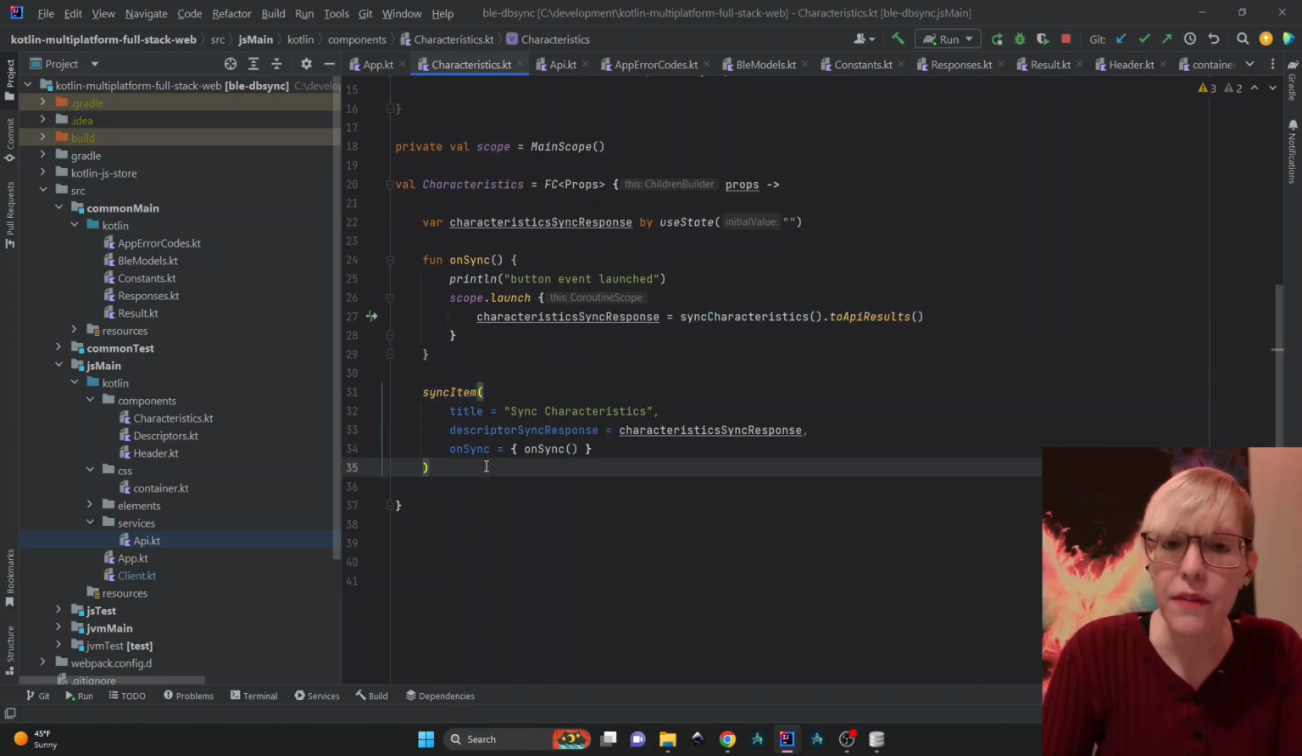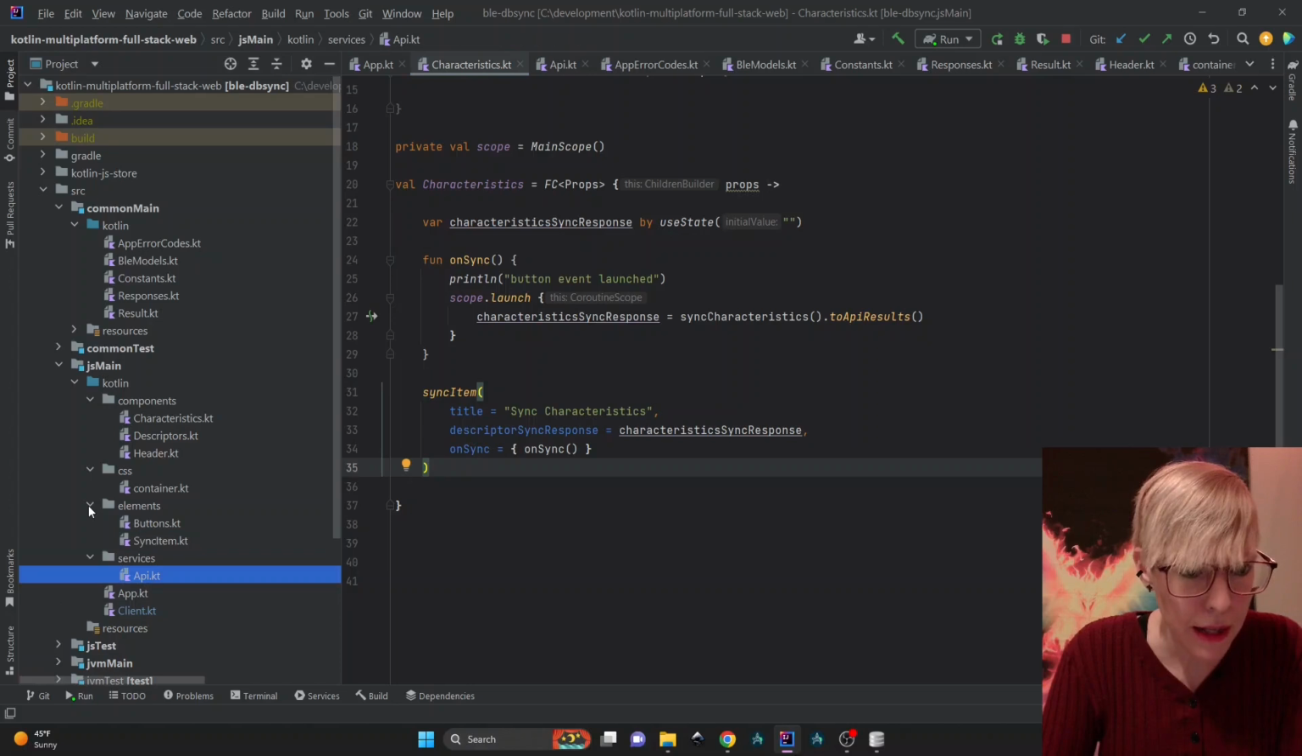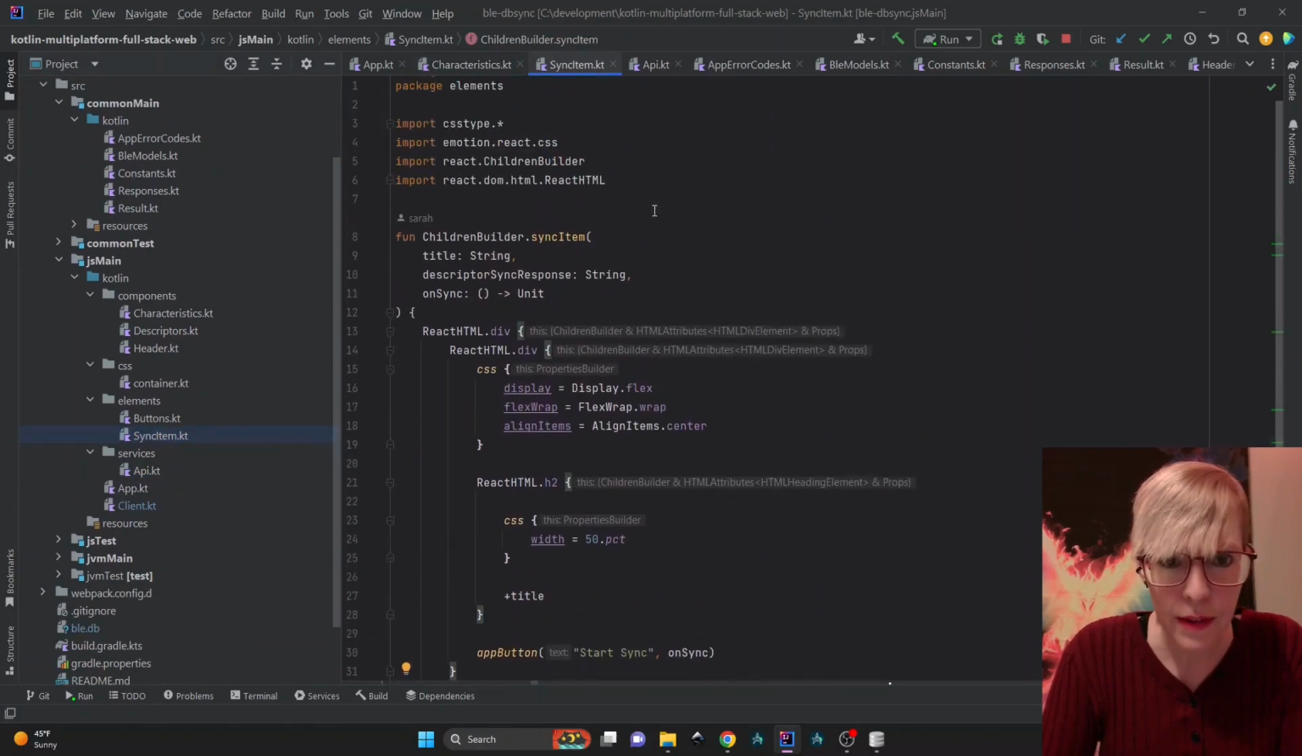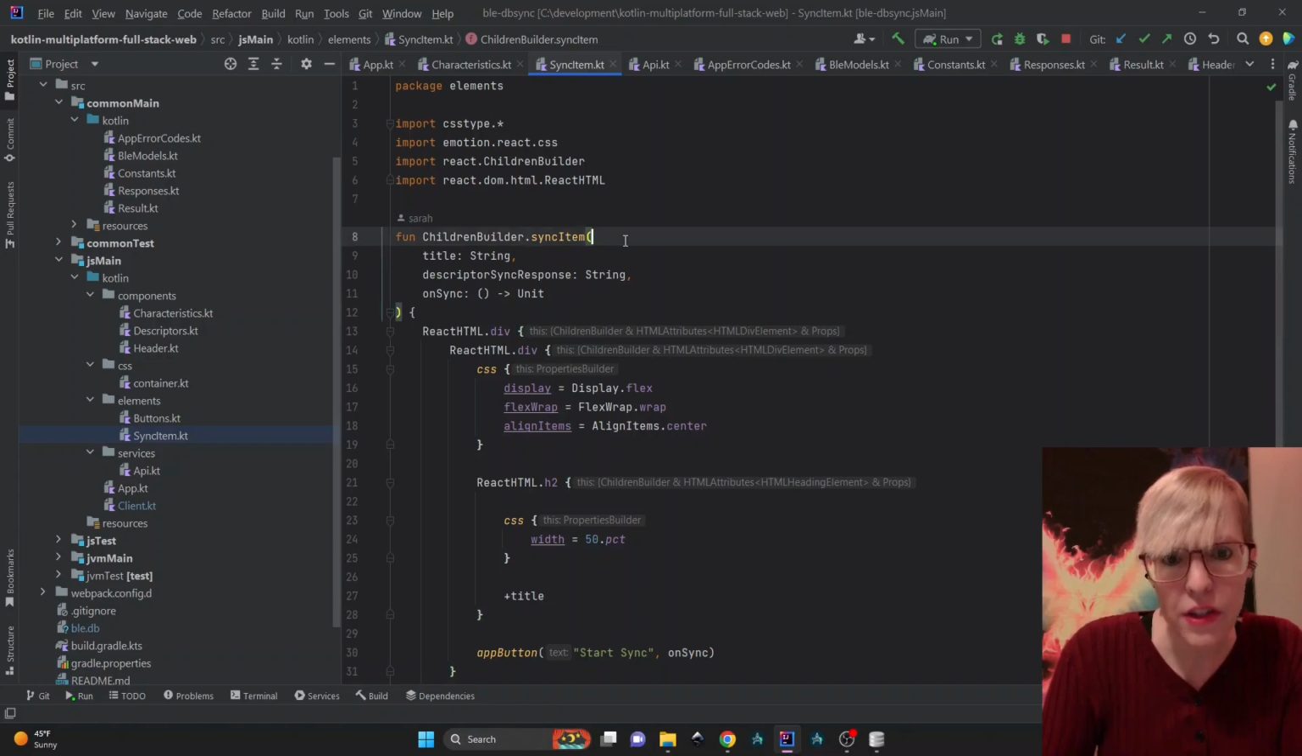And what I've done is I've called this an element because it's a div tag and I wanted to be able to reuse it for characteristics and descriptors. So we'll go over here into my elements folder. And here's my sync item. So this is just an extension function off of Children Builder. So we have a sync item.